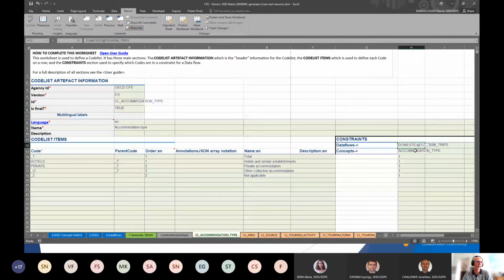So we're defining the subset for the domestic tourism trips data flow, and the concept is accommodation type. What codes in accommodation type can make up the subset? When you define that subset, you put a 1 against all of the codes that make up the subset. And it's all of them.